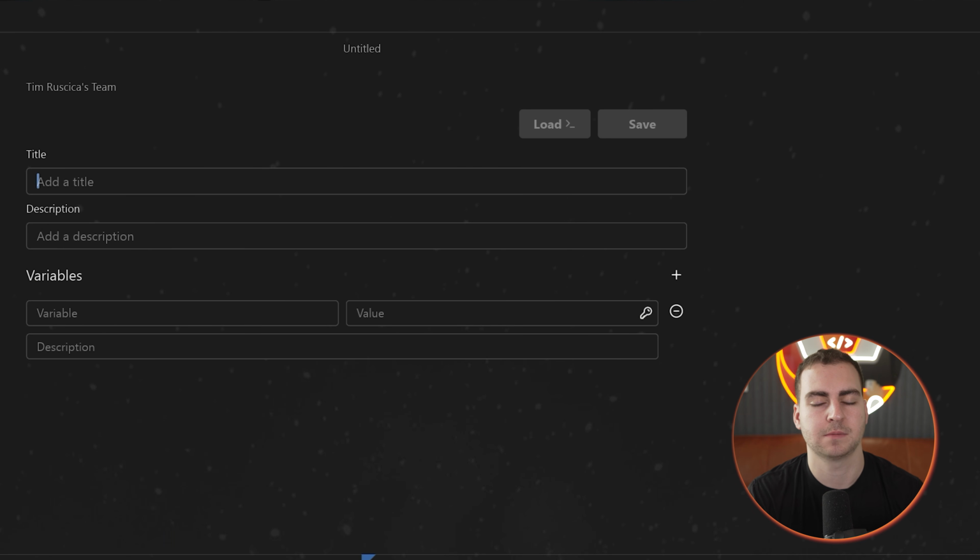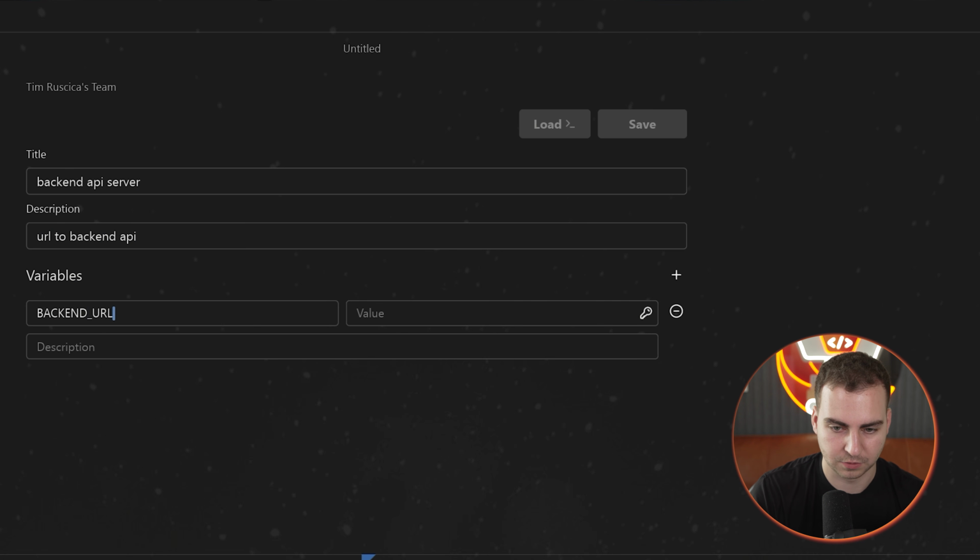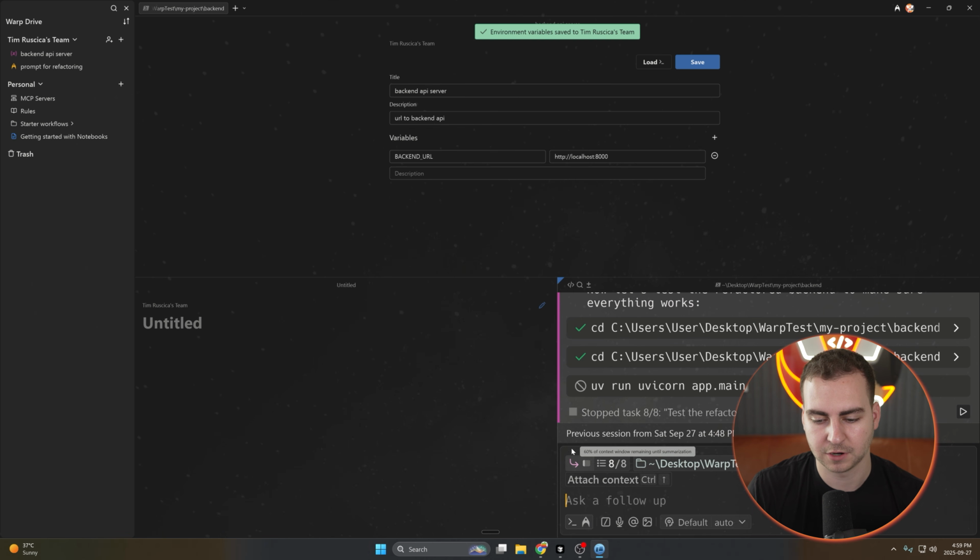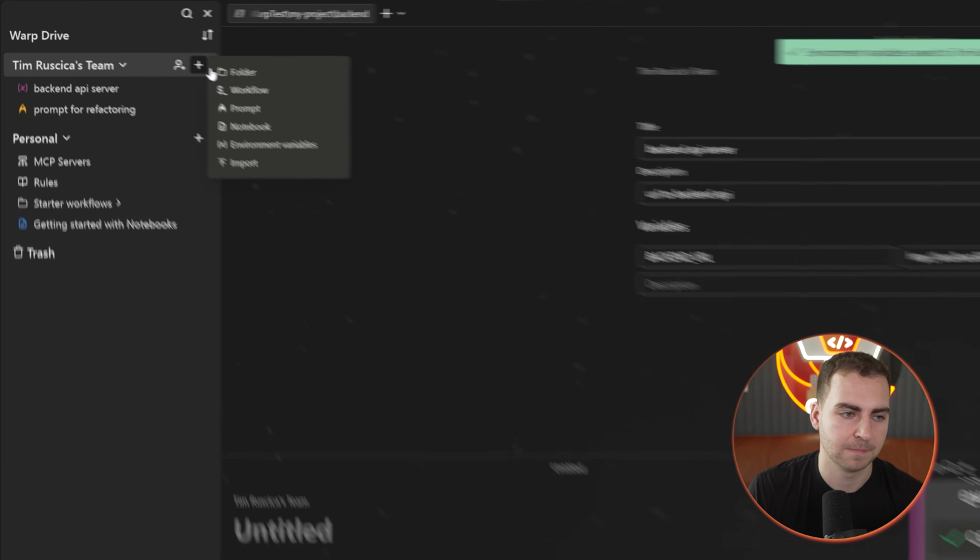So for example, sometimes you have environment variables that have configuration details or credentials that you may want to share with your team. For example, maybe we have a backend API server or something, a URL to the backend API. I can call this BACKEND_URL, and the value can be http://localhost:8000, right? And then the same thing, I can add a description, save this, and now I can reference the environment variable here and share it with my team.